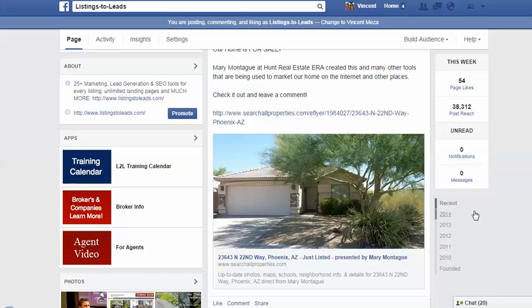Facebook is the #2 website in the country, okay? #1 is Google, and for you to have a presence on Google is really tough and really expensive. But to have a presence on Facebook, the #2 website, which means people are burning hours every day on this site, is very easy, and it's automated with listings to leads.